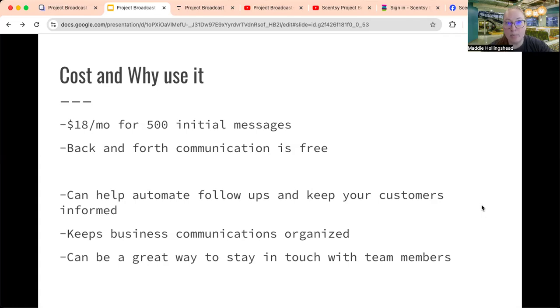So you have things coming up, launches coming up, you can send out a message to your customers and just let them know, hey, this is coming up. Let me know if I can get it ordered for you. It's great to keep your business communications organized. So when you send a text message out, it'll keep a thread between you and the person that you're messaging. And then it's all organized when you log into your Project Broadcast account. It can also be a great way to keep in touch with your team members and help keep them motivated and organized as well.